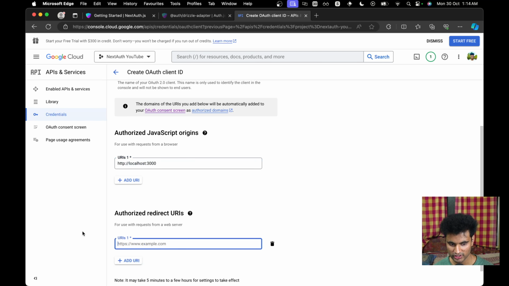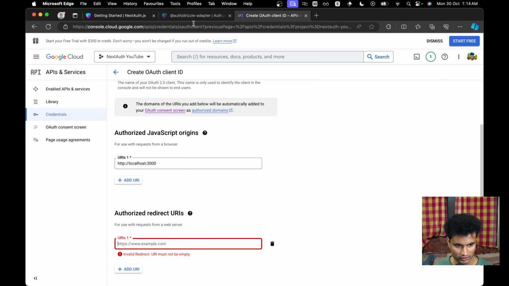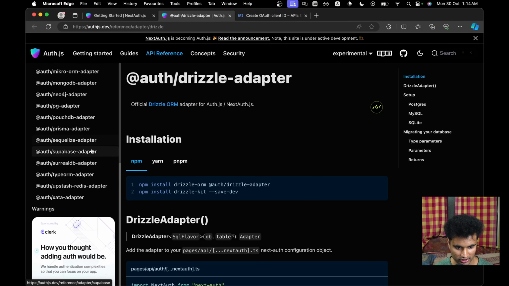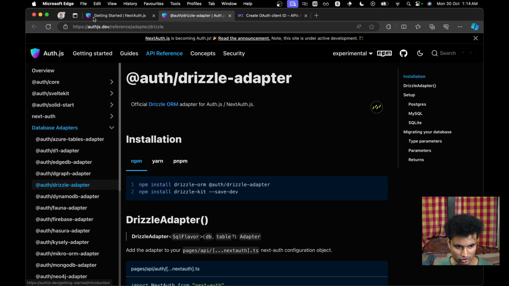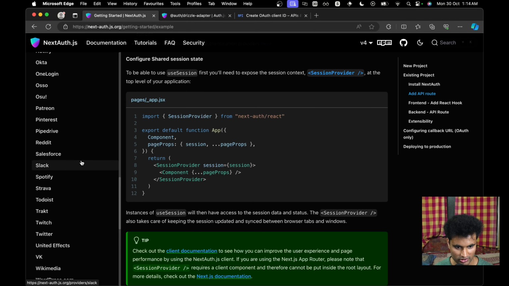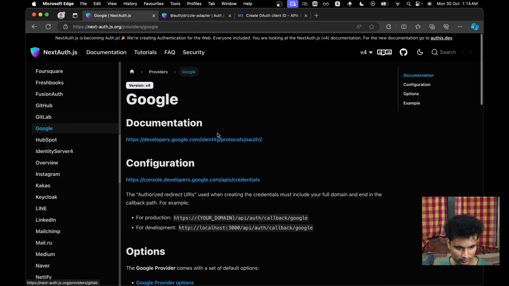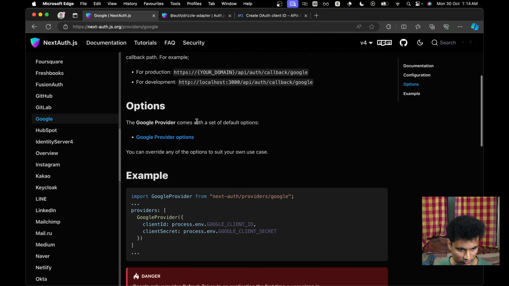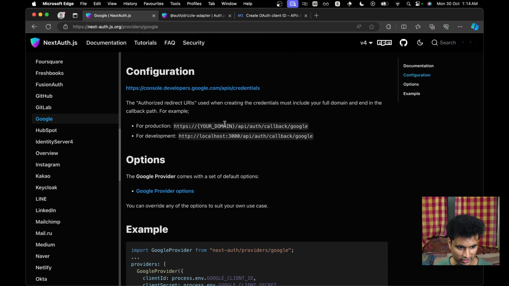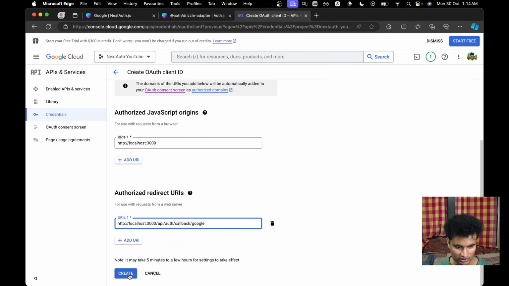And the authorized redirect URI, it's pretty confusing, but if you look at the adapters here, they should have it somewhere. I saw it somewhere here. So let's go to adapters. No, not adapters, providers, I'm sorry. Google. It says that the authorized redirect URI should have this URL. So if you are using production, you need to put in your domain, but we are on development, so we're just going to use localhost. Let's create this.